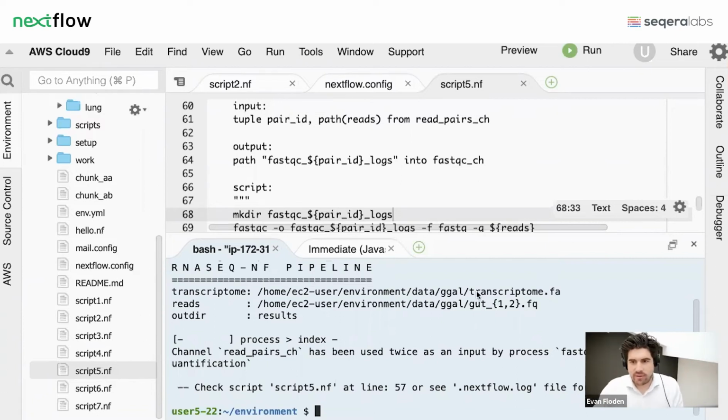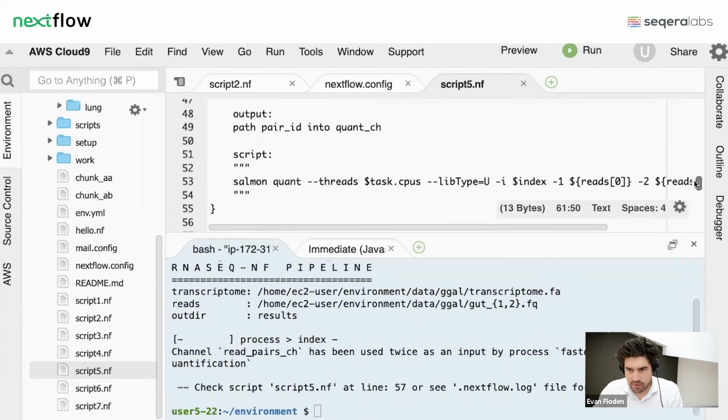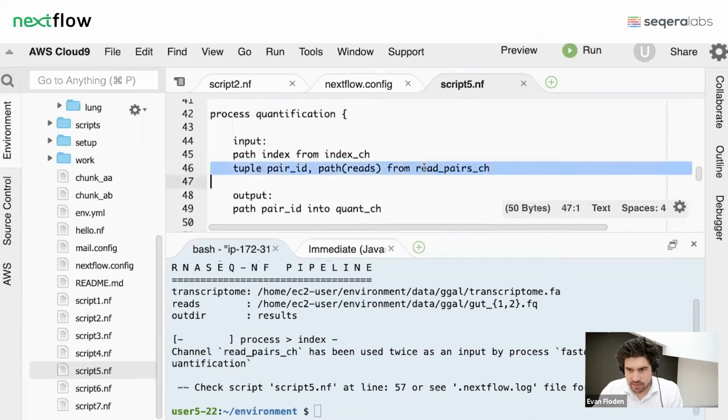And therefore, in our definition here, using the strict dataflow programming model, when we say read pairs channel from here, we're using it as an input here, and we're also using it as an input here. This kind of breaks the model because you're trying to use the same thing twice. So what we can do is simply take that and make a duplicate of it.